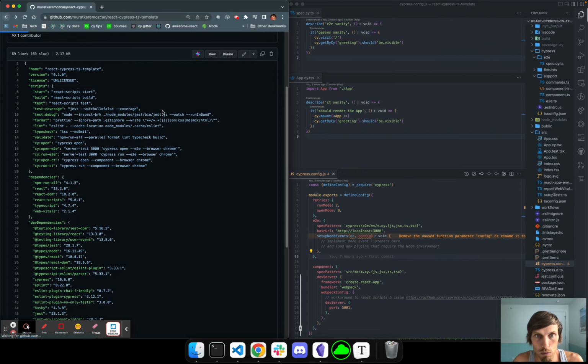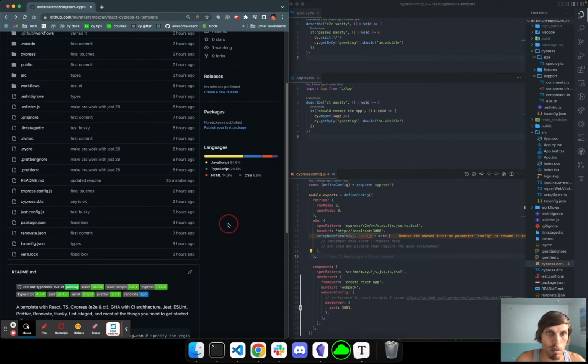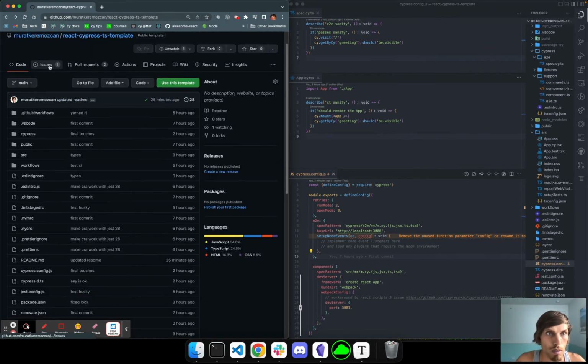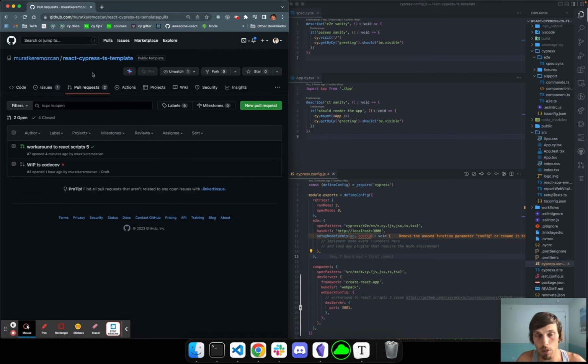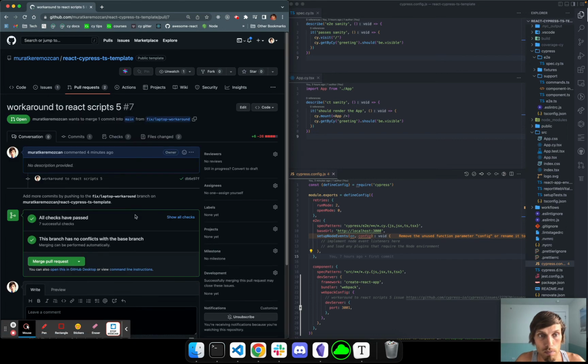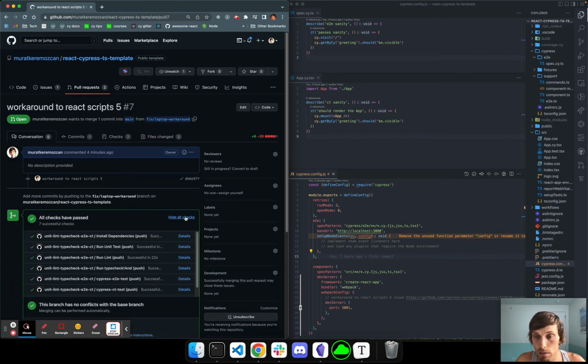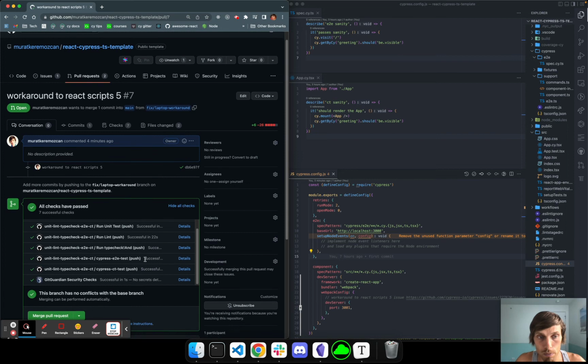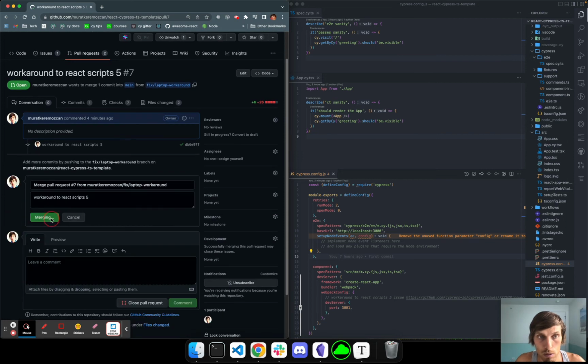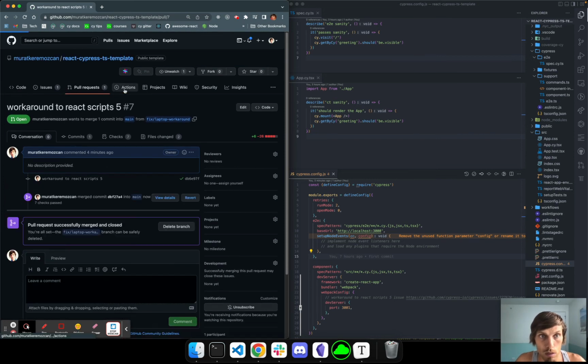So what can you do with it? Ideally, it always stays up to date. That's one perk. And if there are workarounds here and there, those get added in. There is CI setup included. So let's just merge this real quick and then take a look.